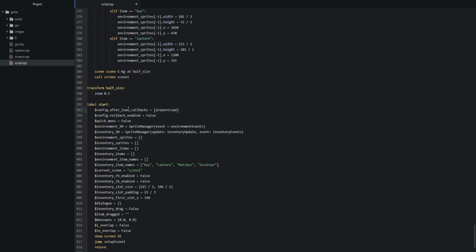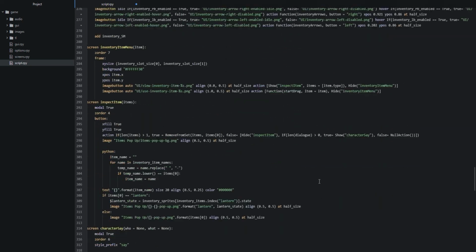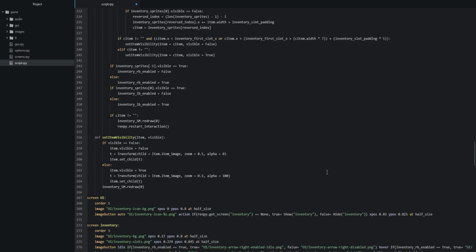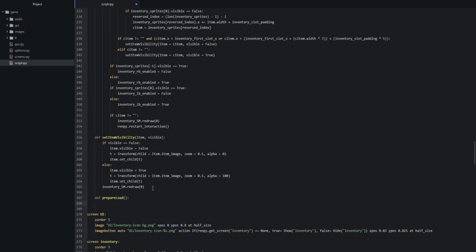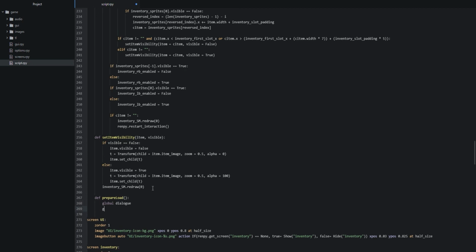And now we're going to scroll back up into the init python block, somewhere around here. Here we can create this new function. We're going to create a few empty lines, and then go inwards once in the indentation, and say def prepare_load. The first thing we're going to do inside of this function is to make 2 variables into globals, and that is going to be the dialog dictionary as well as the inventory_drag variable. So we're going to say global dialog and global inventory_drag, like so.